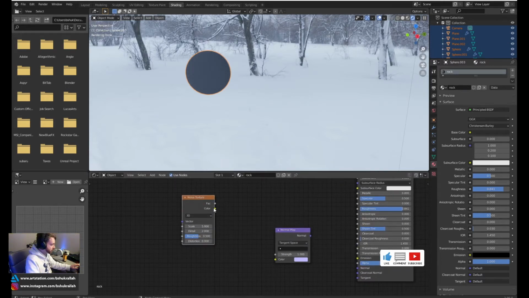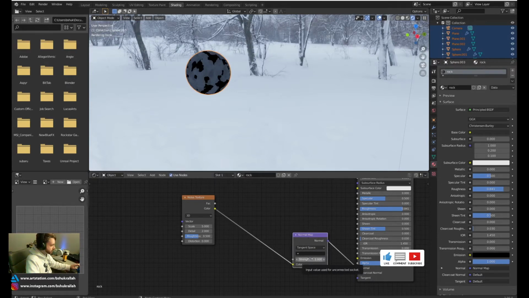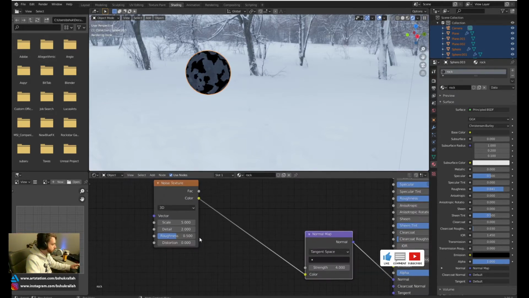Let's take the color node right here and attach it to the color socket on the normal map. Let's take the normal node socket and attach it to the normal socket here on the principled shader. Maybe we'll turn the strength up slightly to 4. Let's scale this up pretty high. Turn the roughness up a bit. Maybe turn the detail up.